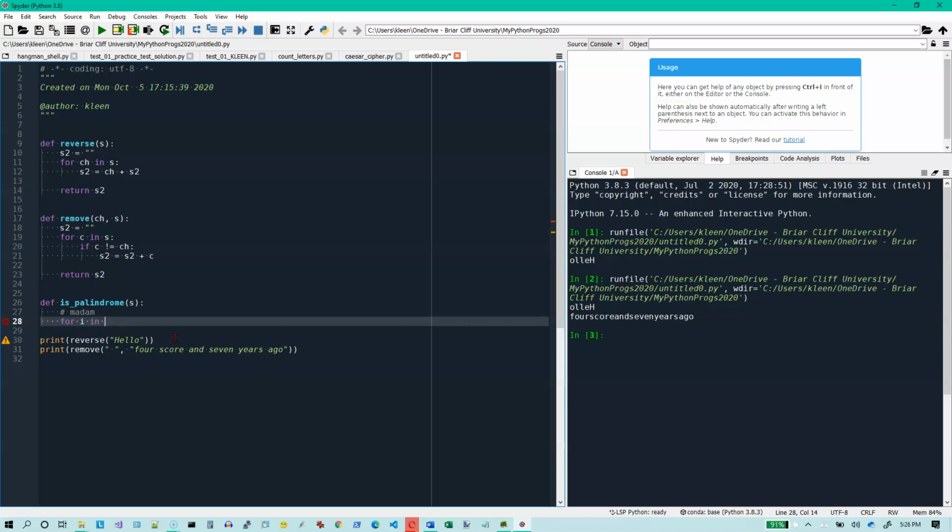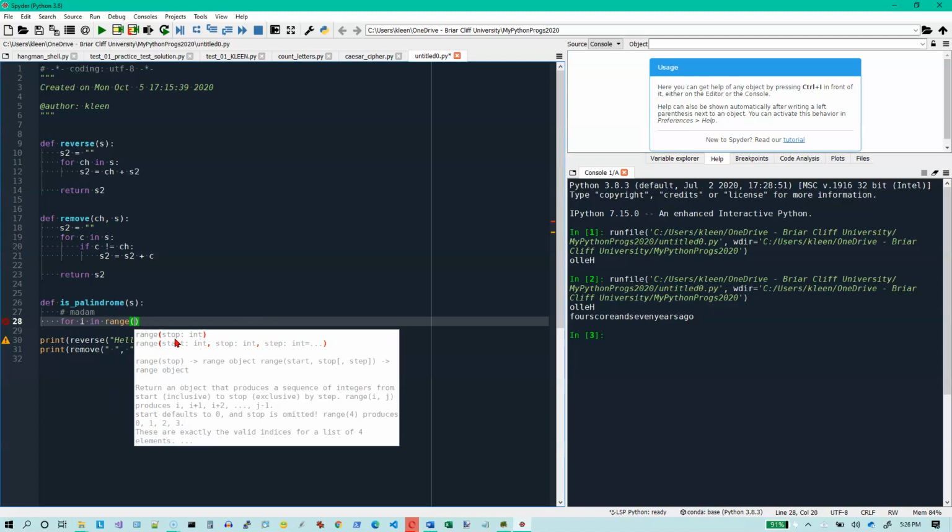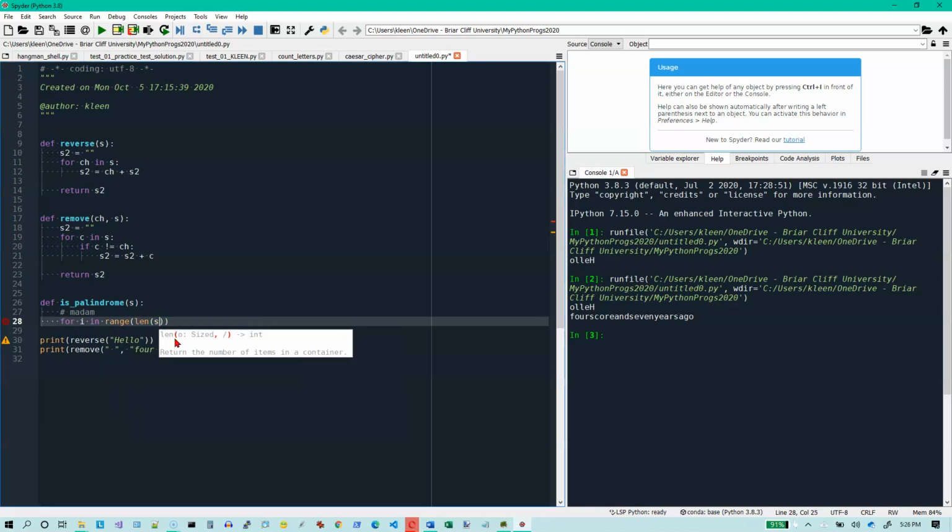So for I in, and I need to know how many characters there are in the string, so I've got to do range of the length of the string. And I want to do that divided by 2 because I only need to go halfway through. There's nothing wrong with going all the way through, but there's no need to do it. Since every time we compare something in the front half, we're now comparing with something in the back half, we'd just be reversing the process the second time through. So we'll go halfway through.